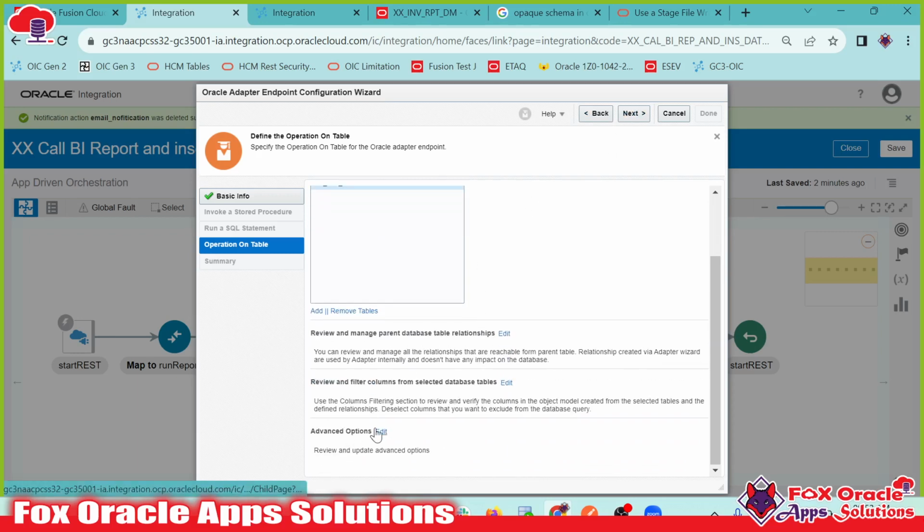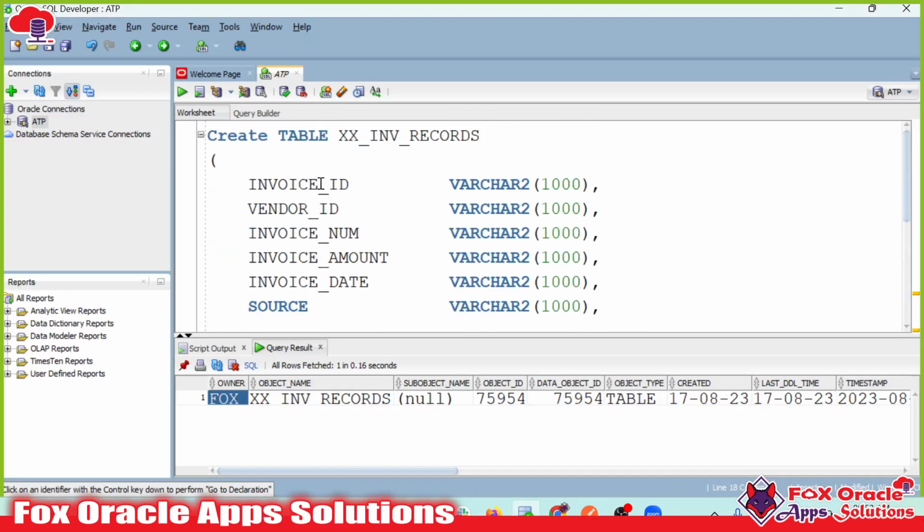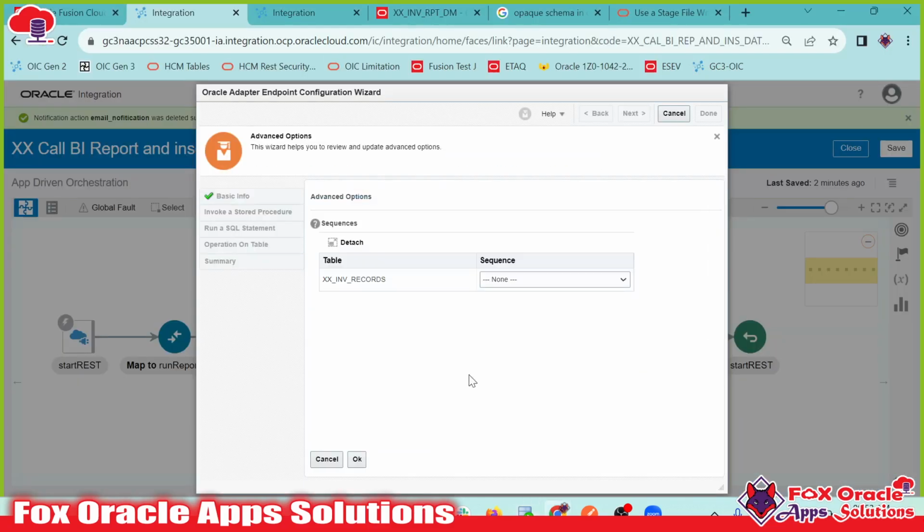So if you see the advanced option, if we are going to use any sequence, suppose we created a sequence here for the invoice ID, and every time we want to insert data, the invoice ID is inserted with the sequence, so we can select the sequence coming from here. Right now we don't have any sequence for this table. You can see we don't even have any sequence created in the database. That's why it's not showing here.